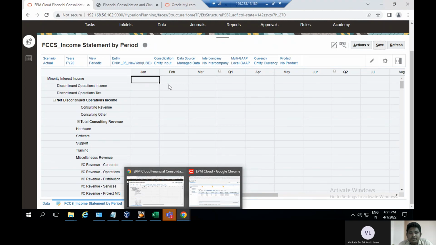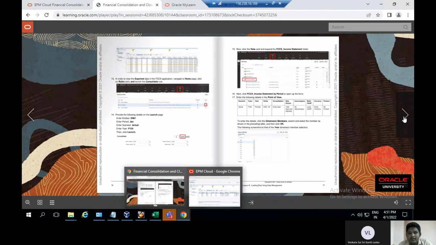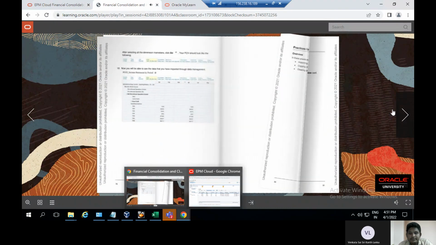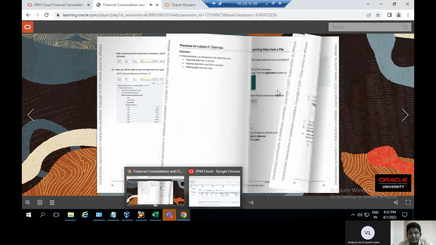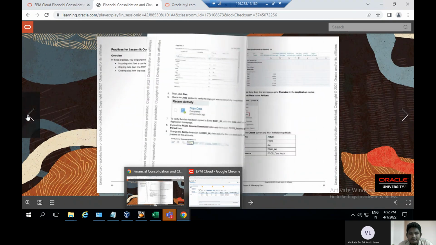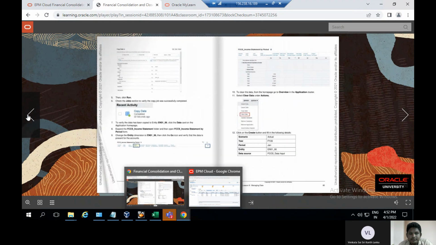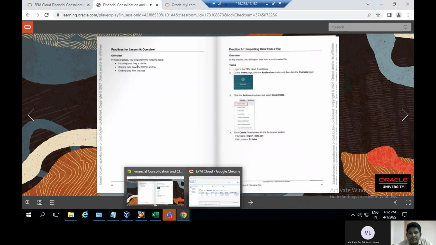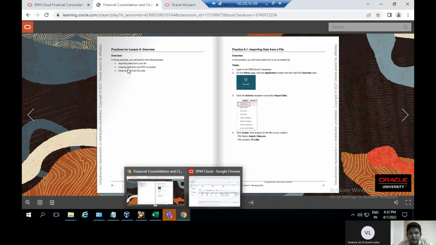Save, and then after it completes, click on manage data. And then complete the manage data, and after the data management load, the three tabs appear, and then go to import data file, for importing the data, copying the data and clearing the data.